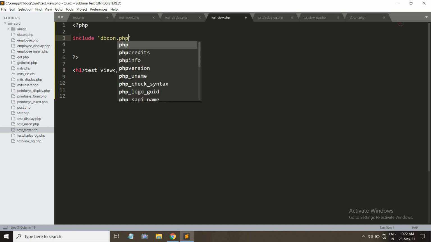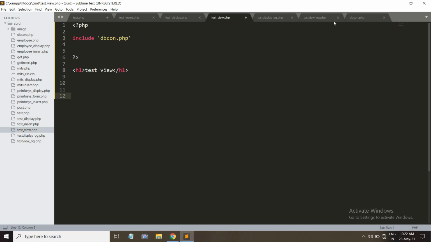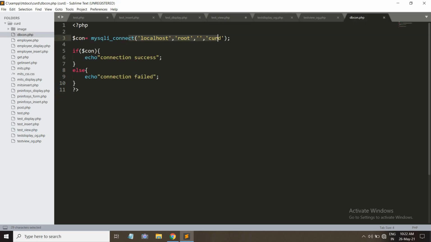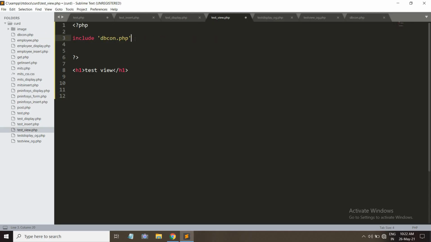dbcon.php, and let me explain one more time what dbcon does. This dbcon connects our system to our database which is created in phpMyAdmin. Our system is localhost, username is root, we have not set any password, and cert is the name of the database. It simply does the connection. Let's come back. Now the connection is successful. Okay, now we will do our usual part.